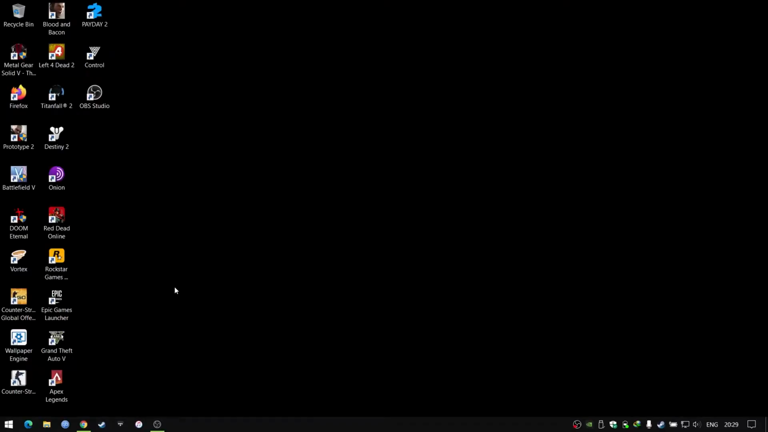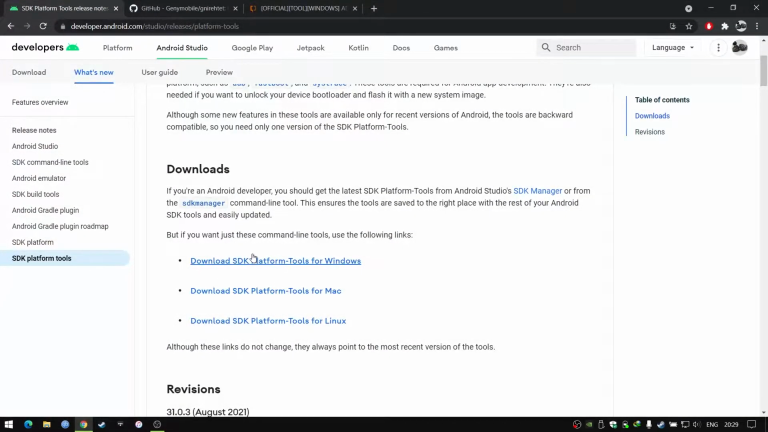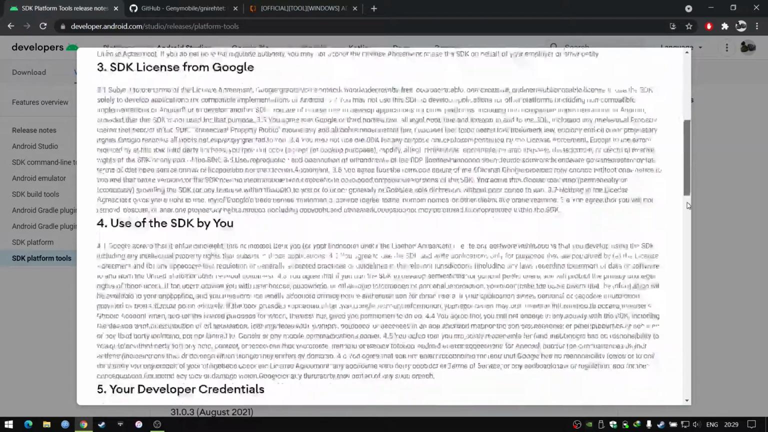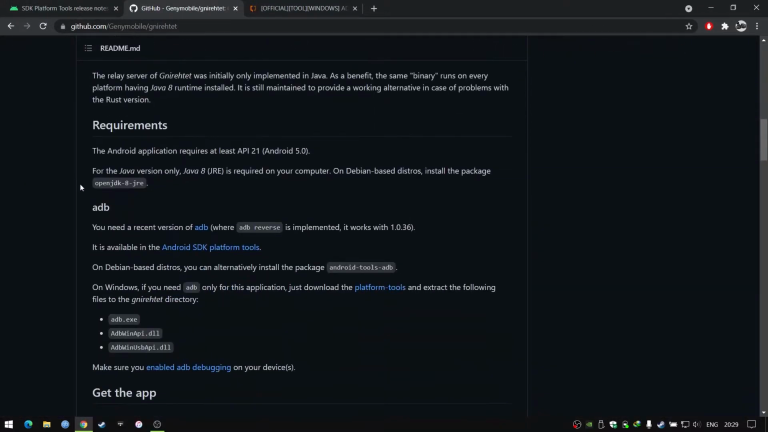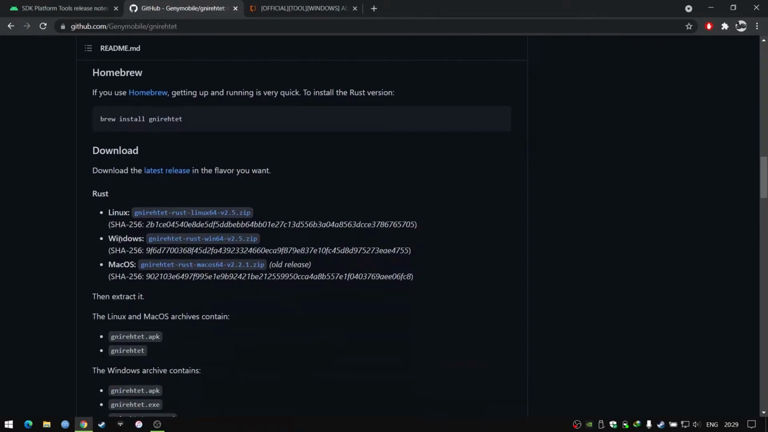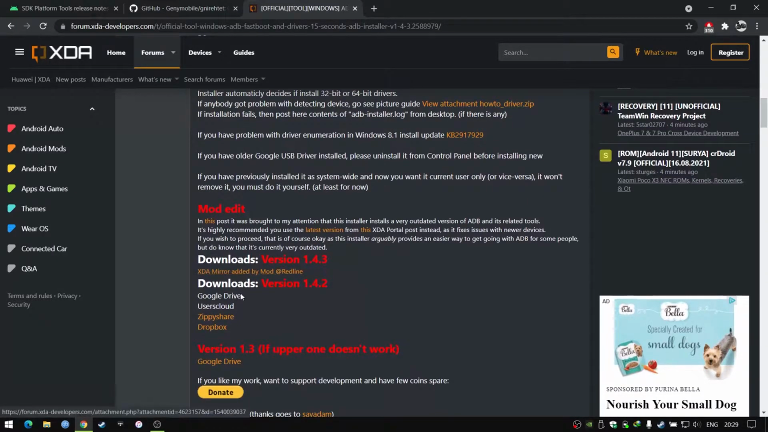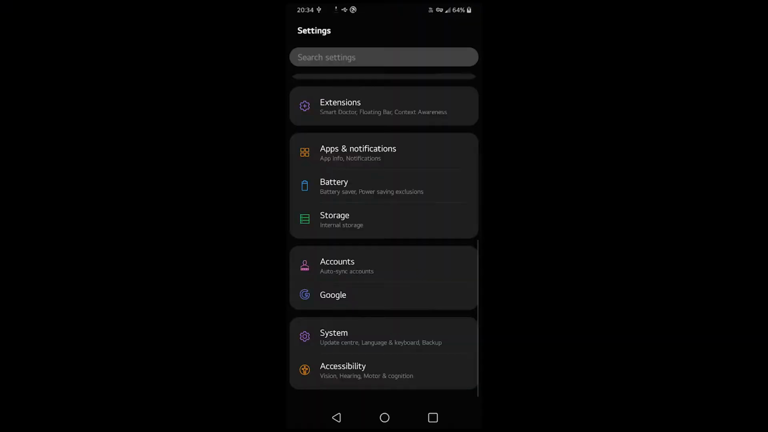Hello. You need to download these files in order to be able to reverse tether to Android. First, you need to download platform tools to access your Android through ADB. Then download the reverse tether software. You might consider downloading these ADB drivers in case your phone wouldn't detect your computer.